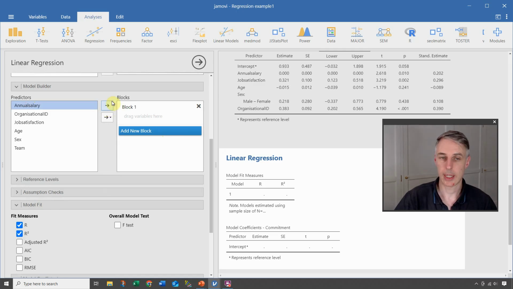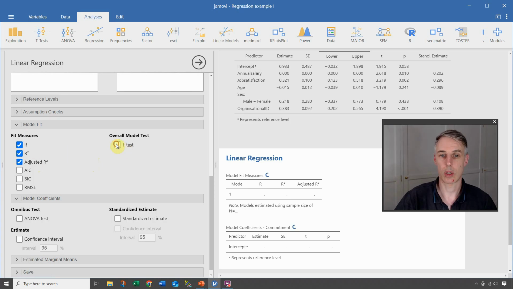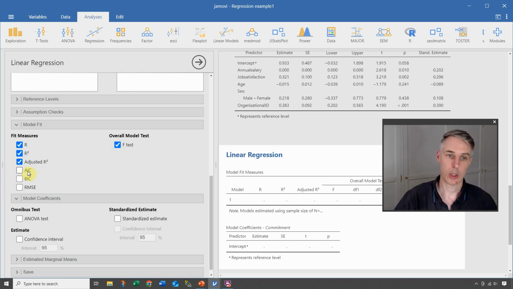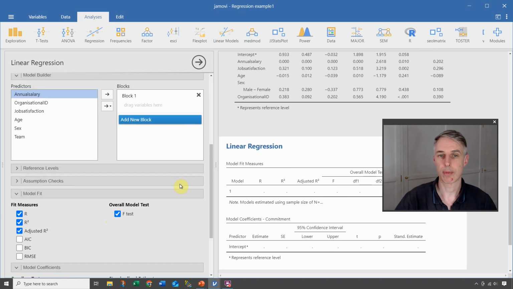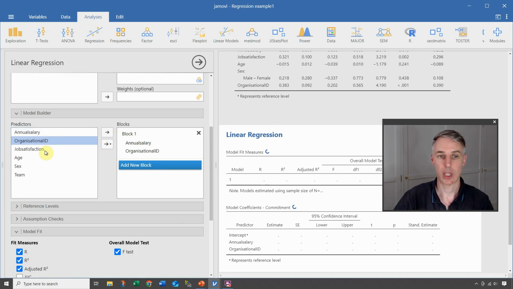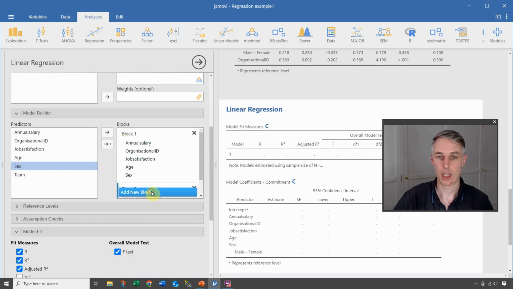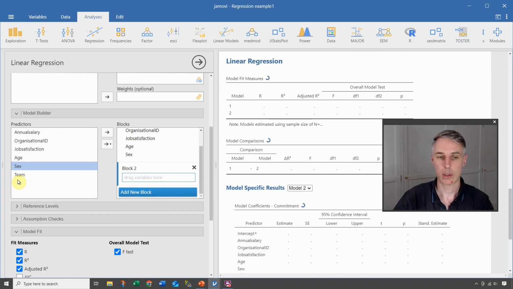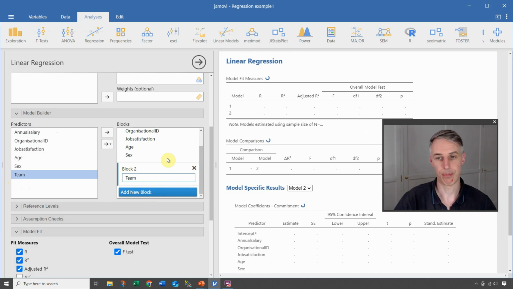Okay. It hasn't automatically included them in blocks. So what I'm going to do first of all, before I get to that, I'm going to ask for the usual things we want in terms of model fit and the coefficients, information about the coefficients. And what I'm going to do is enter all of the predictors in block 1 with the exception of team. Okay, so I'm going to put annual salary, identification, job satisfaction, age, and sex. And then our 3-level categorical variable goes in its own block. Okay.